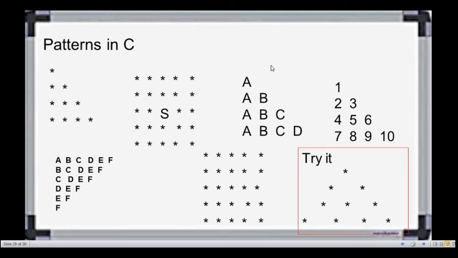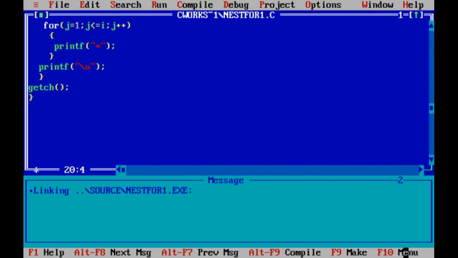I had faced one interview of TCS. In the C programming part, near about 20 marks of questions were on these patterns. So it is very important to learn these patterns, how to draw them, how to generate them on a screen. Let's see it practically.